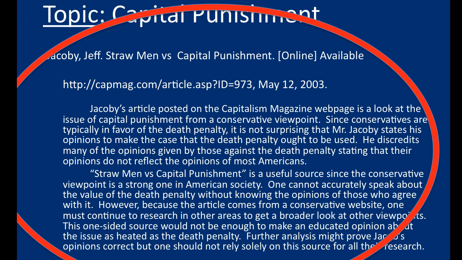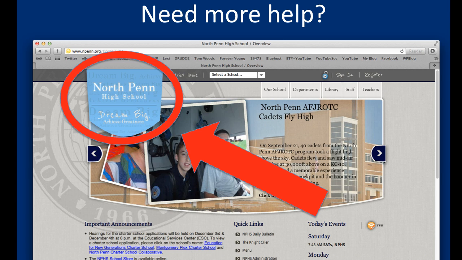So the citation and then both parts of the annotation would be done for each of the sources that they have to do for this assignment. Now, to get more information as to what specifically goes in each part and how to write out the actual annotation, a student could go back to the high school webpage.